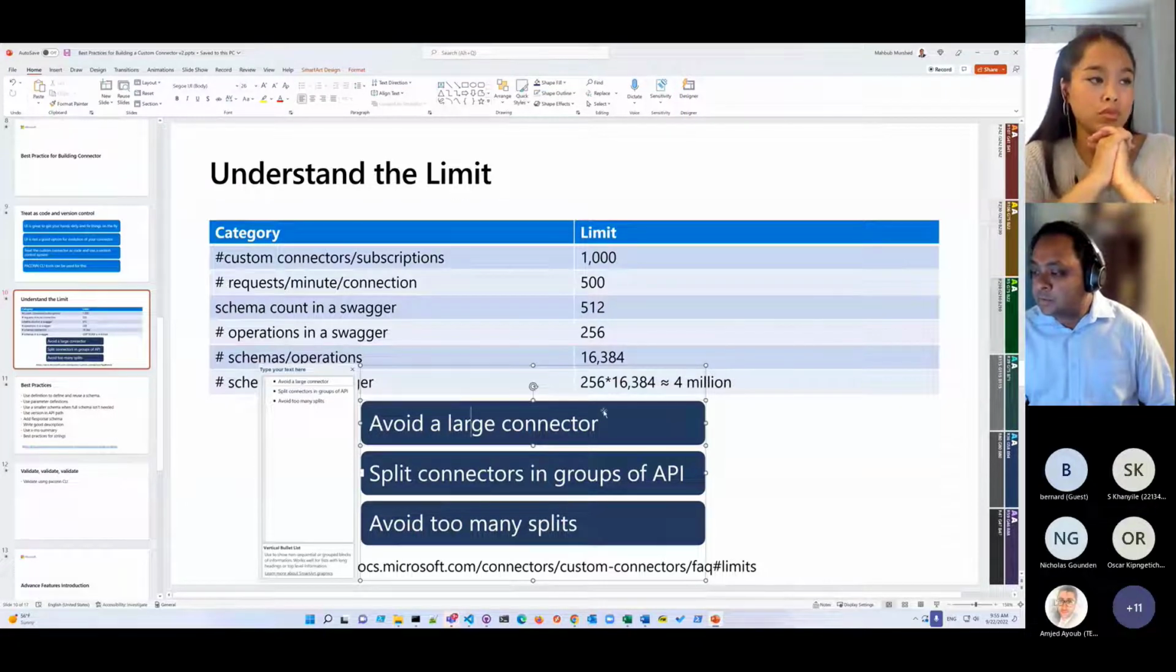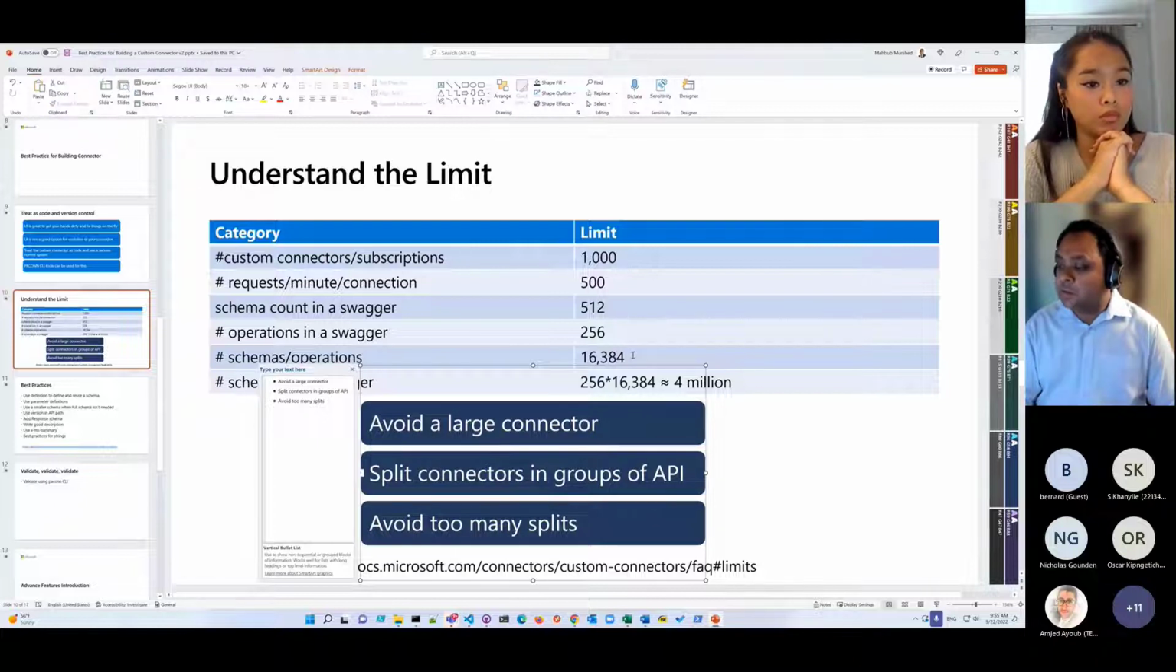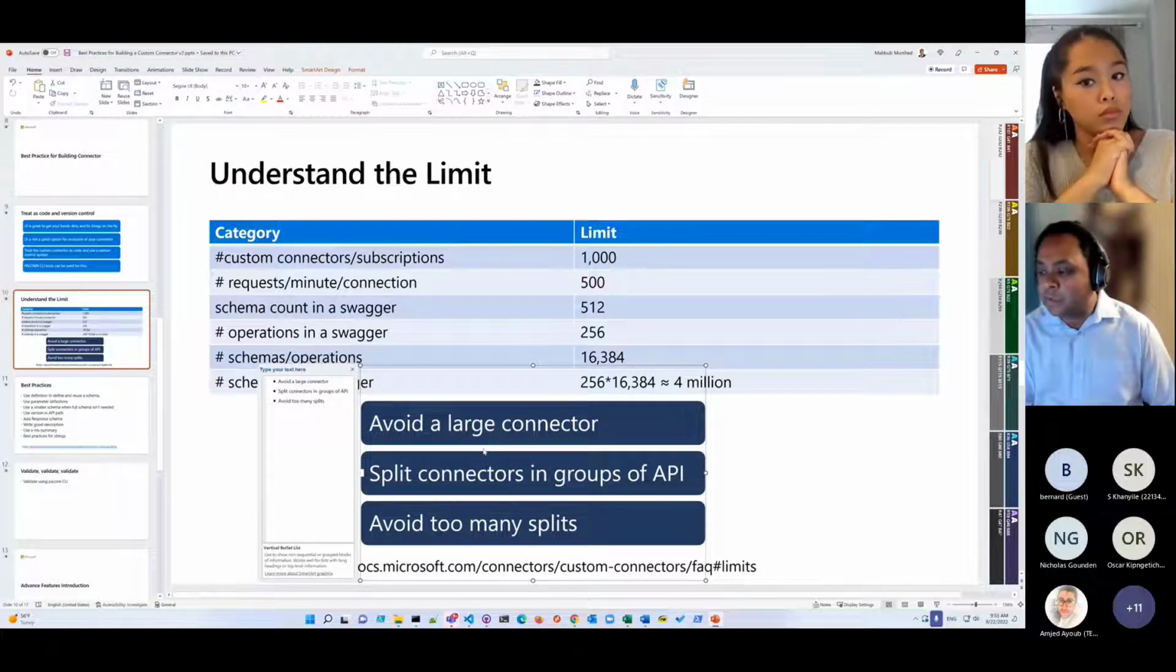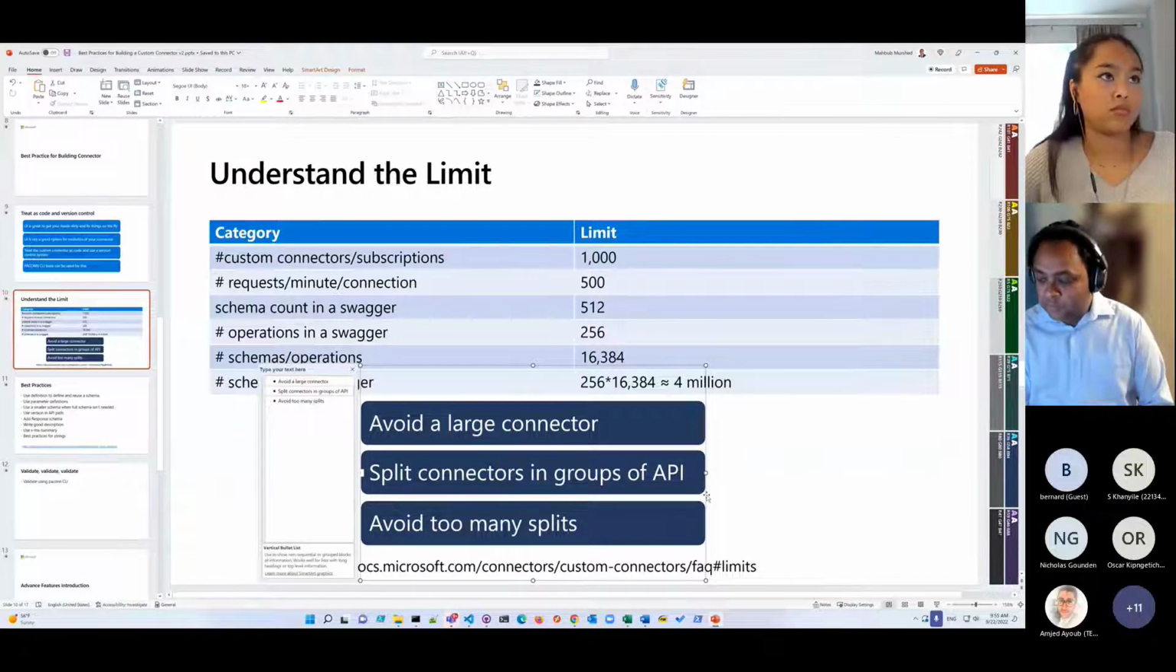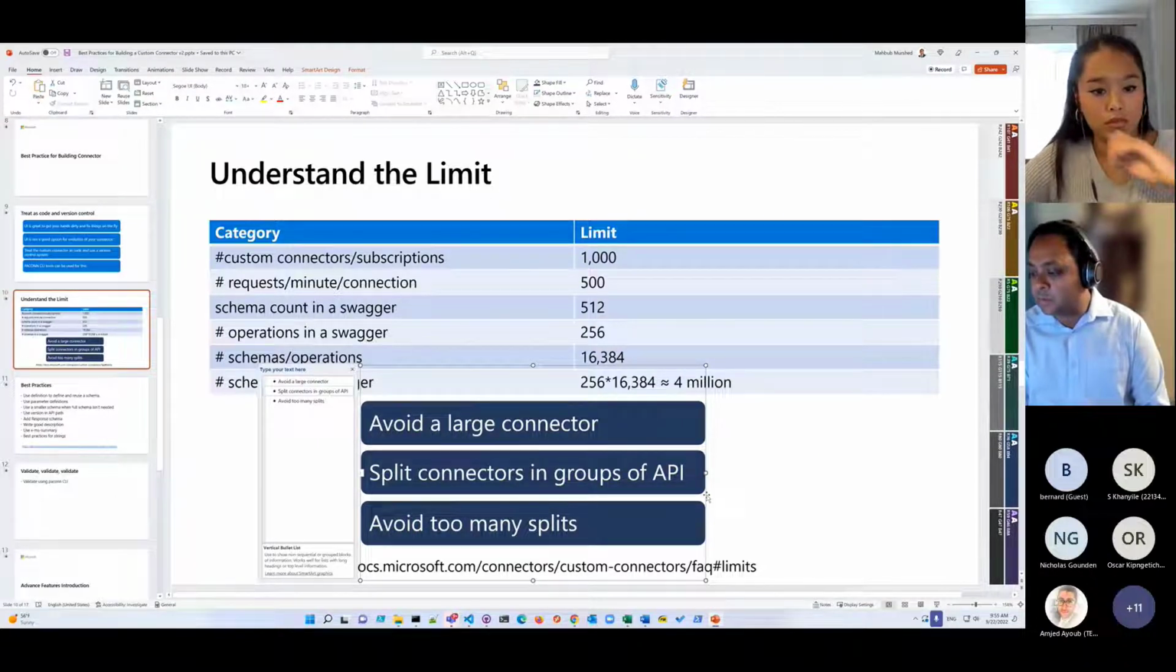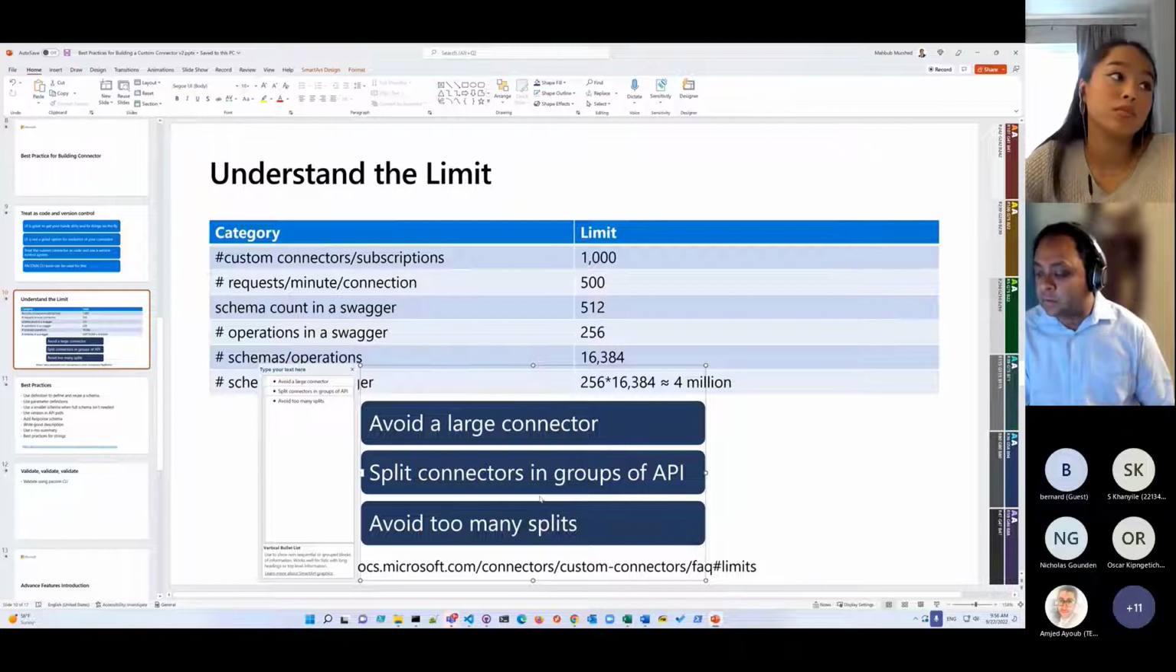So the best practice would be to avoid large connectors. An API can be large, but the connector has a limitation. So you can have multiple connectors in groups of APIs. Let's say GitHub has large APIs or Facebook has large APIs. You can have a Facebook post connector, a Facebook pages connector, and things like that. But also be cautious that you don't make too many small connectors, right? Find a middle ground where it works.